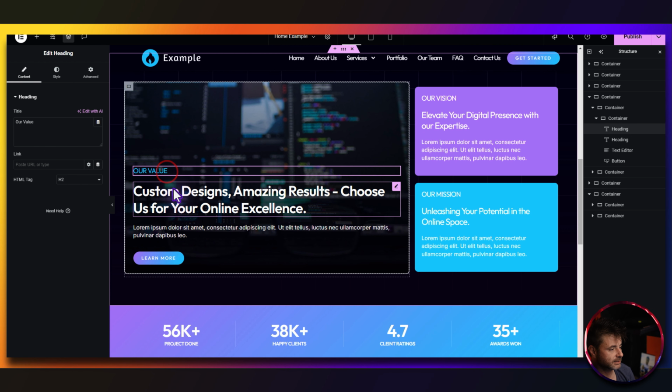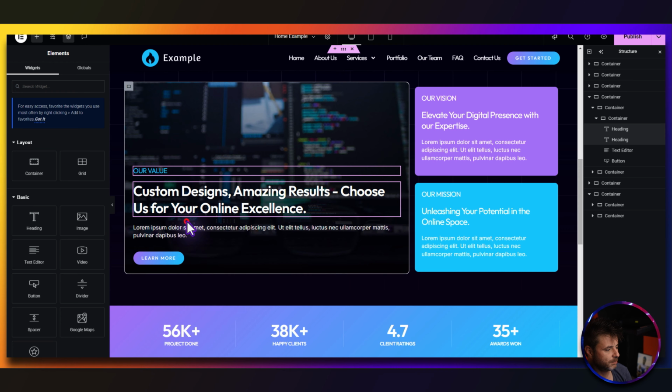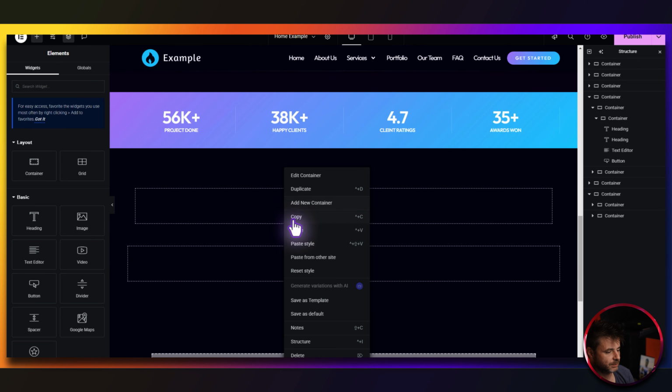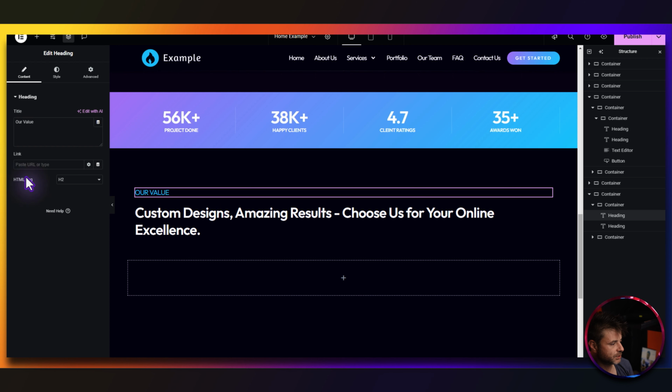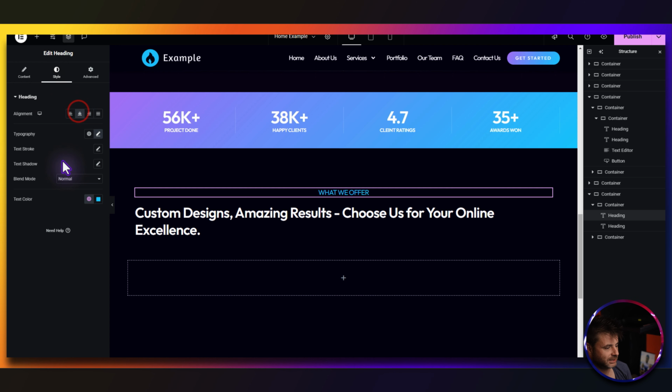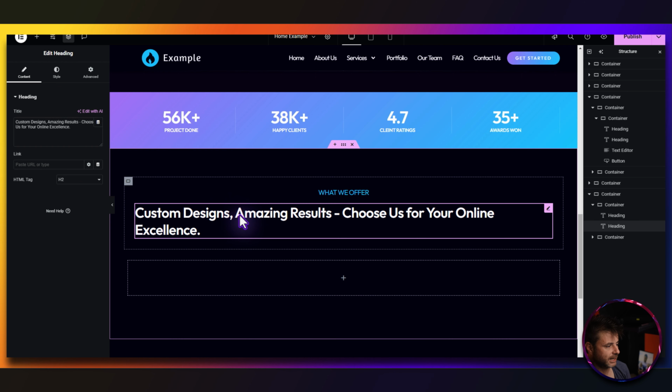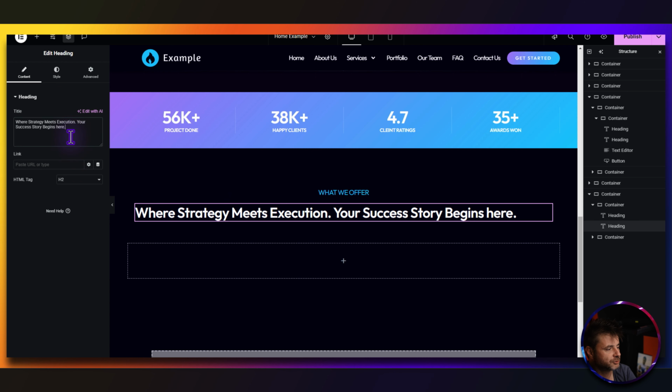So click that, both of those, say copy, and we're just going to paste them in. These ones are going to be center aligned. So this first one, the title is going to be what we offer. And in style, we're just going to put it center. Then for the second heading, the title is going to be where strategy meets execution. Your success story begins here.